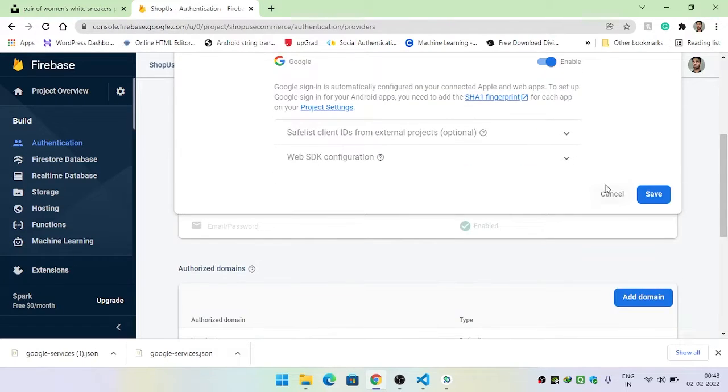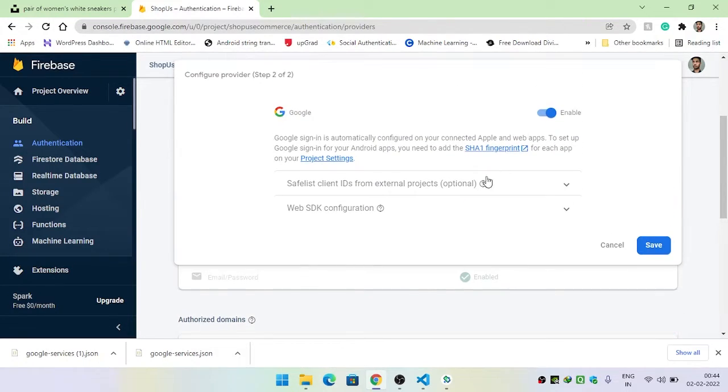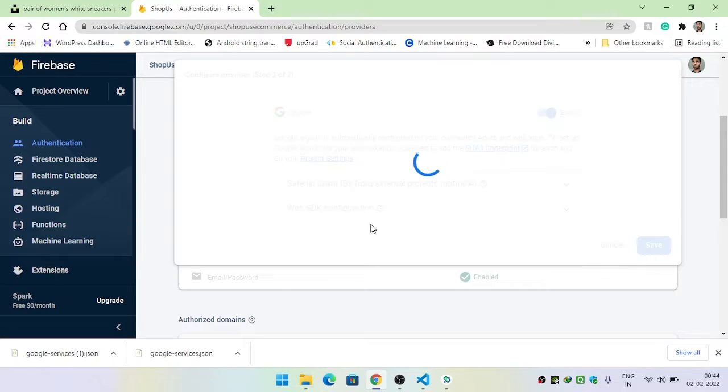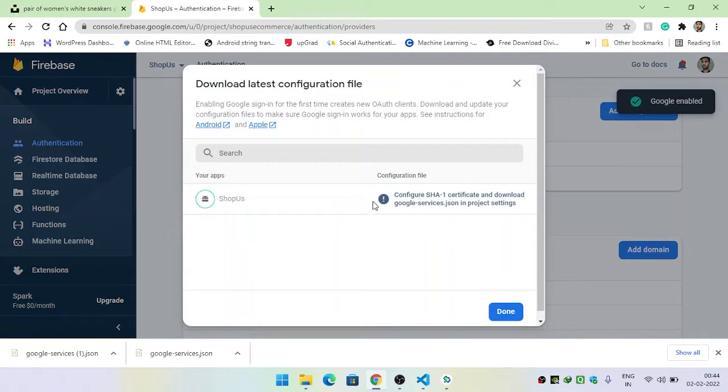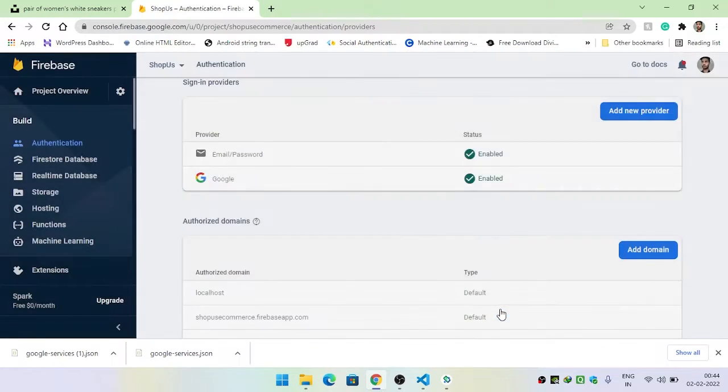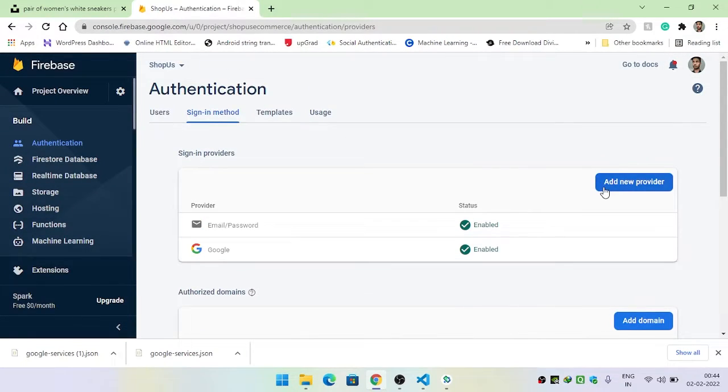So click on enable and inside this click save. Inside this you will get a project public-facing name and the email. So enter the public-facing name and the email and hit save. Leave it, we will do this later. So right now just click done and add a new provider.